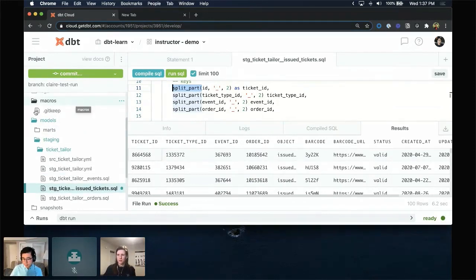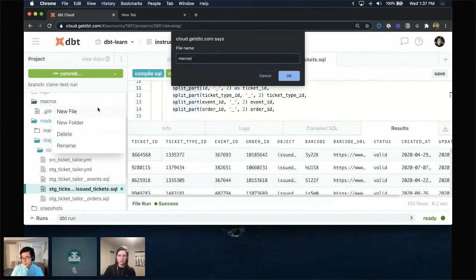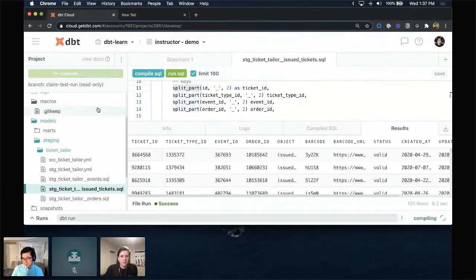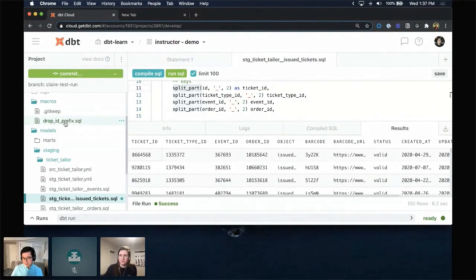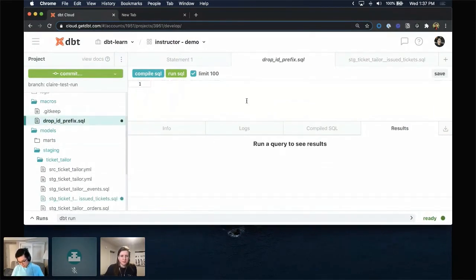So the way you do that is you jump into the macros folder, aptly named, and then create a new file. We would call it, I don't know, split drop prefix. Drop ID prefix, maybe, to be more specific. .sql. It's also a SQL file, just like all the other things. And this is a beta feature, so please don't get mad if it doesn't work for you all. Please ping me and let me know if it doesn't work, and then we can try to solve it.